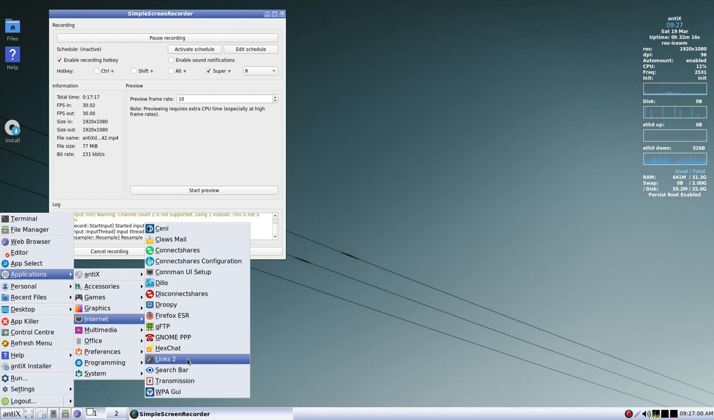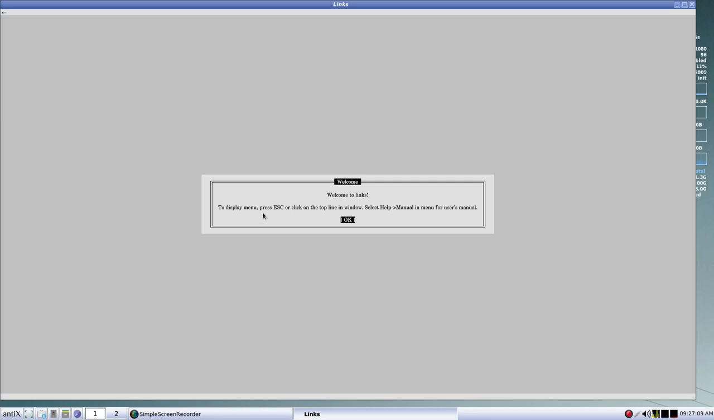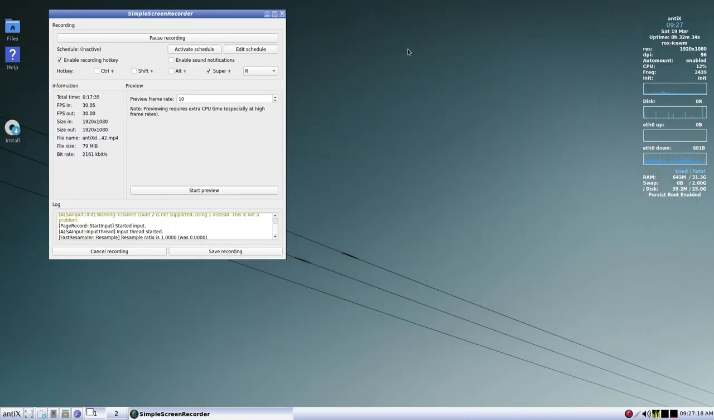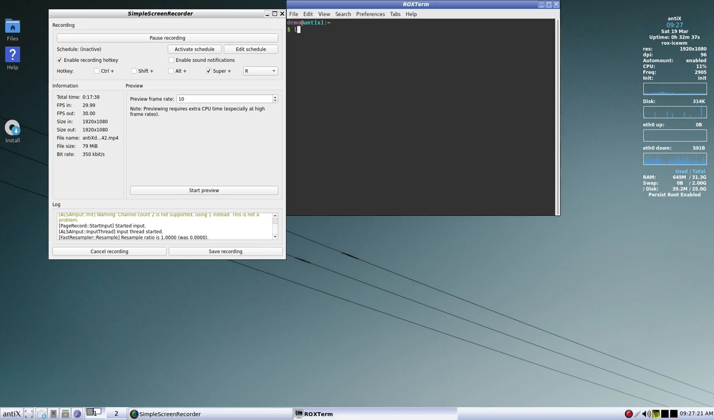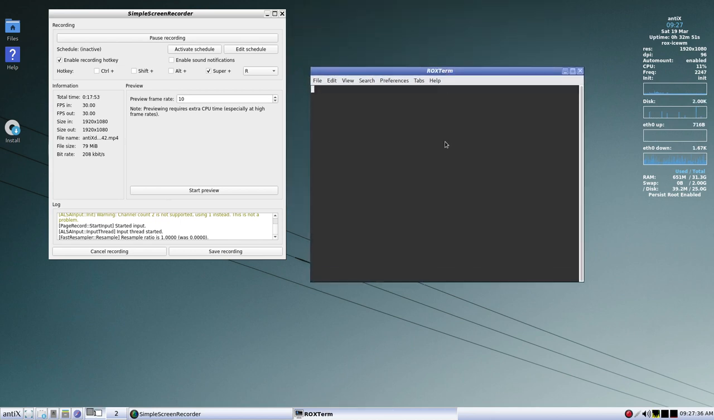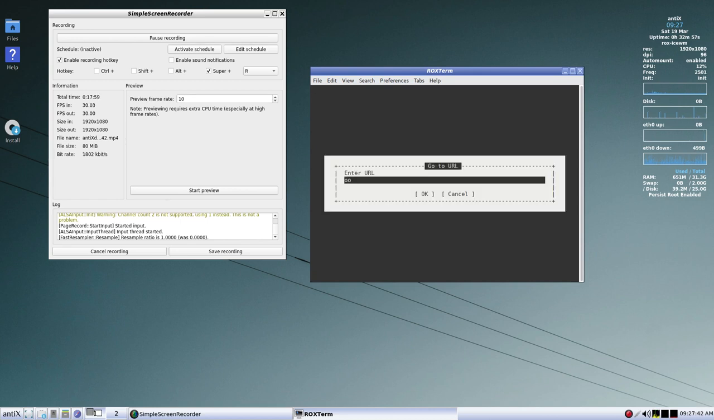Links 2. Oh, Links is usually a terminal browser. If I click Links 2... Okay. Let's do Control-Alt-T and see what happens if I enter the word links in here. All right, let's try links 2. Look, something happened. Hit enter, see what it does. I don't know. There.